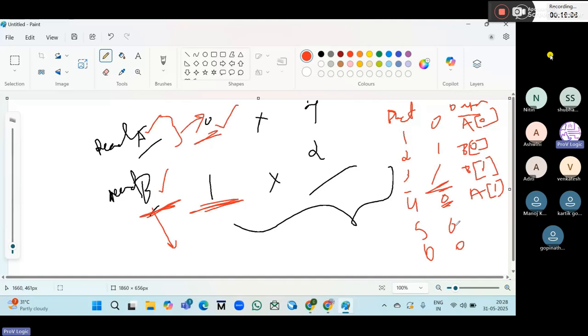And again 0 ID. 0 ID means again A transfer only. Again in A transfer, the second bit of data will transfer, A of 2. Again 0, A of 3 will be transferred. The third bit of data, A of 3, will transfer. And next, suppose 7 is there, again 1 is there. 1 means B, B of 1. Like that B of 2.